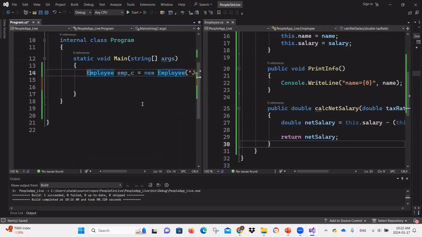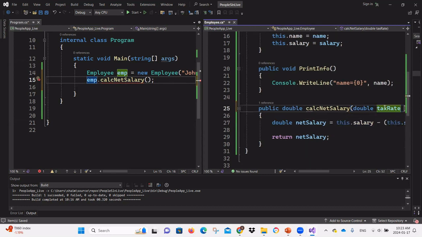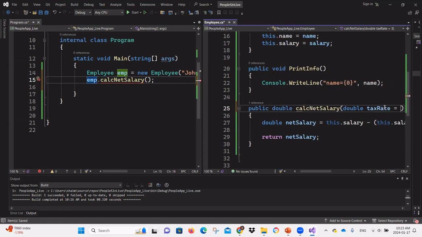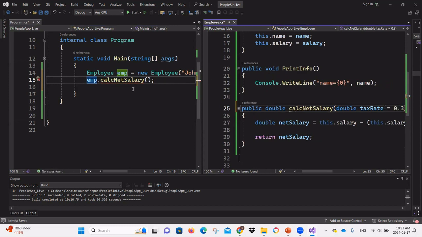And I'm just gonna call this emp. Now I wanna call the calc net salary. If I don't send a parameter, it will give me an error. If I didn't send an argument, an argument is just the value of the parameter. It will give you an error, right? And that's natural, okay? Because it is mandatory, it's not optional. If I want it to be optional, then I have to provide a default value. So the default value, let's say, is 30%, 0.3. And in that case, the error disappears, right?